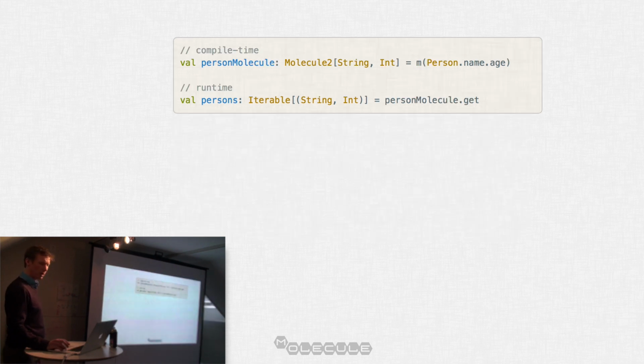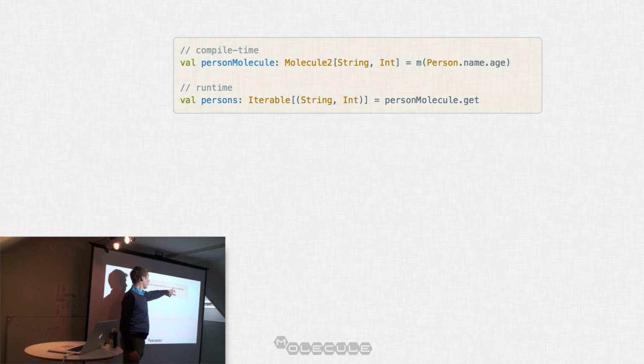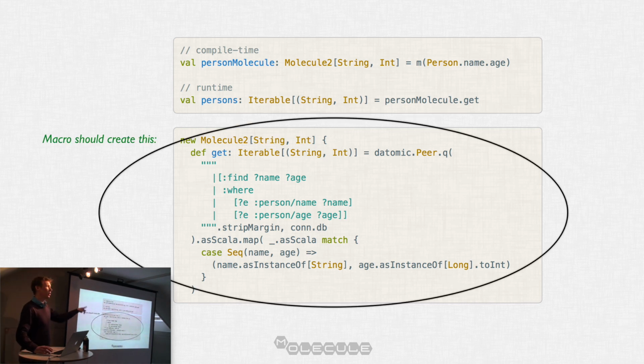So we want to do it with a macro instead. So we have two aspects here, because we have what we know at compile time. Then we could create an object which is like person.name.age, and we could call some macro function of that. So we would get some kind of a molecule class that we have a get function on that we can run at runtime, right? So we want a macro to create this that has a get method. So the molecule here is we could create some new anonymous class, or instantiate a molecule class, that has a get method that does all this. But how are we going to get this? We want to let a macro do that. So a macro should create all this for us.